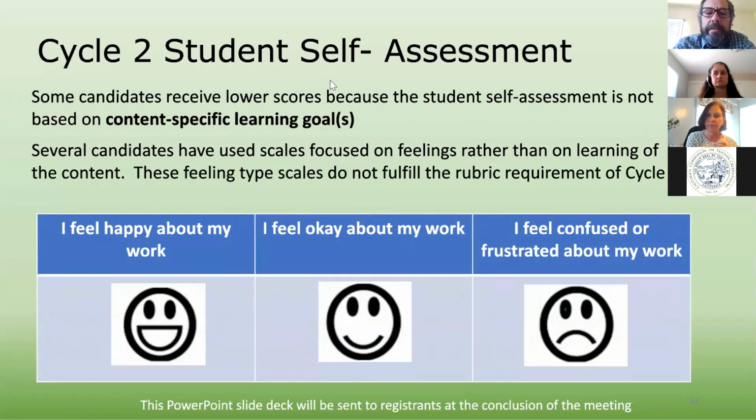Yeah, and so some of the things that we're seeing, we just want to highlight in terms of student self-assessment. The big idea here is that some candidates are being marked down because the student self-assessment is not based on content-specific learning goals. We are seeing several, particularly in lower grades, where people have submitted scales that are focused on their feelings. And this is an important piece. In your classroom, we want students to assess their emotional responses and how they're doing emotionally to what's going on in the classroom, but this is not based on content.